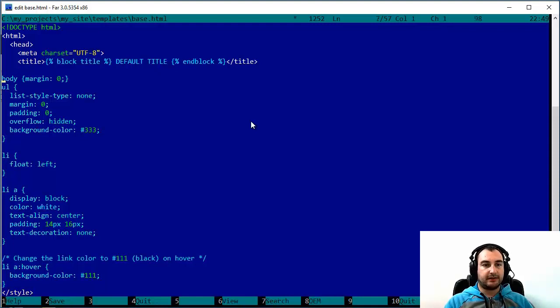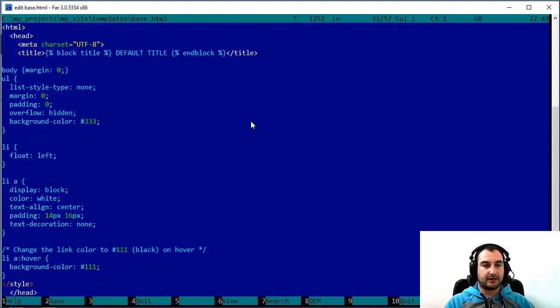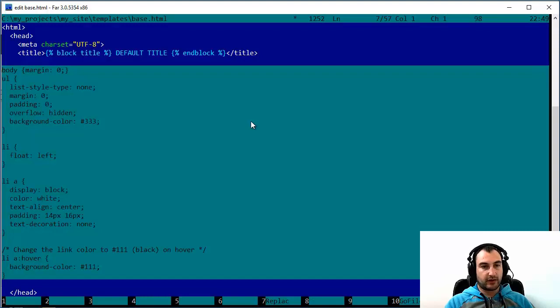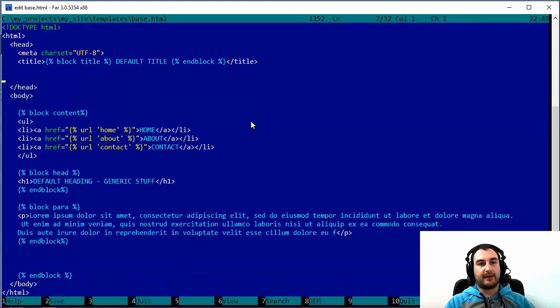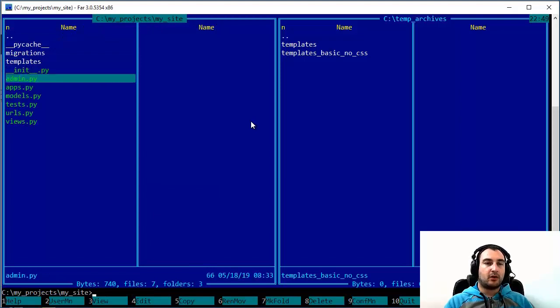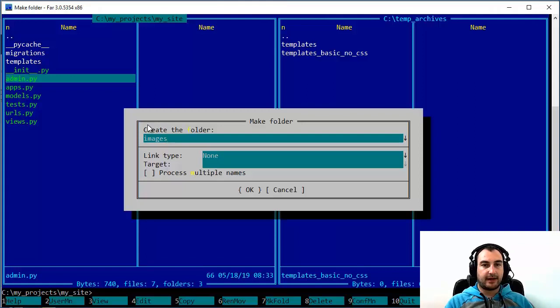So we don't need this opening CSS tag and this closing one. What we need is the actual CSS source. So let's grab that. We will copy paste that to an external CSS file. Now we will create here a directory, and the name of that directory will be static. That's the Django thing. The static directory for static files.